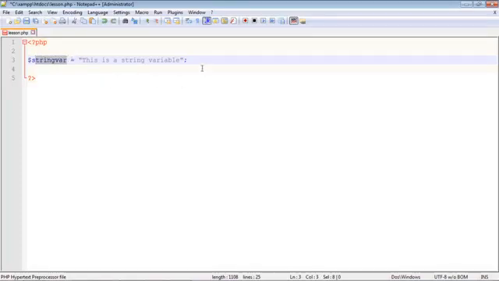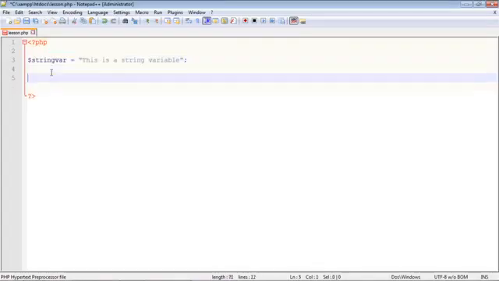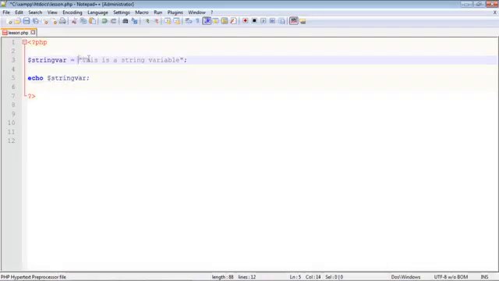So in this case, let's go ahead and use it with echo so we can output this string variable to the browser. So you will remember from the last video, we just type in echo, and then we can just go ahead and reference our variable name. It's that simple. And then remember, every statement has to be closed with a semicolon. And so now this will output the contents of this variable, which of course is this string.